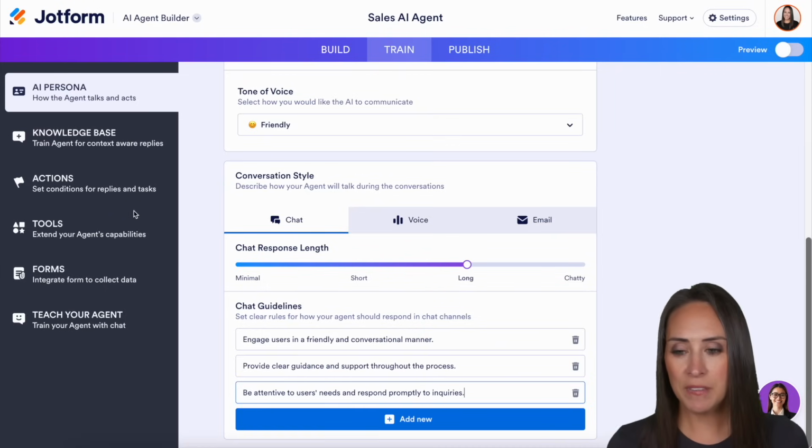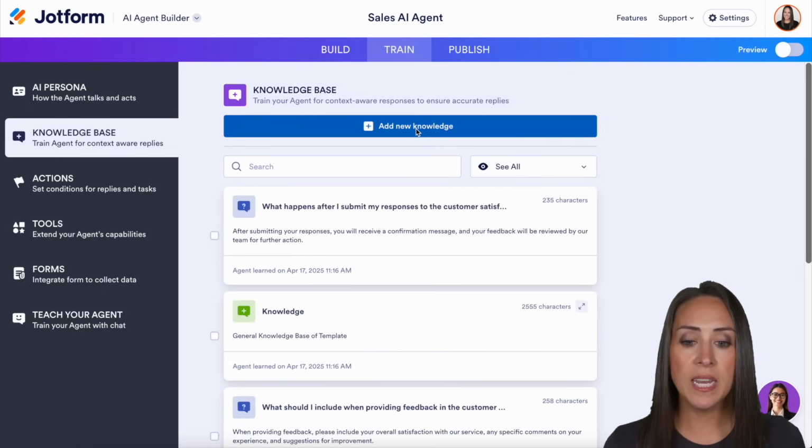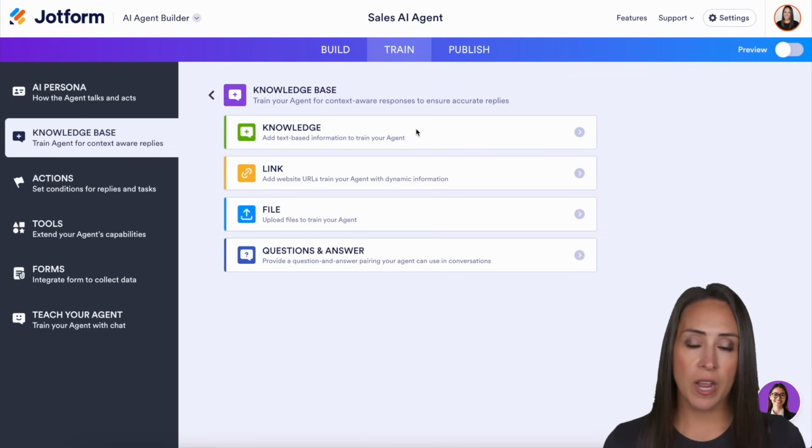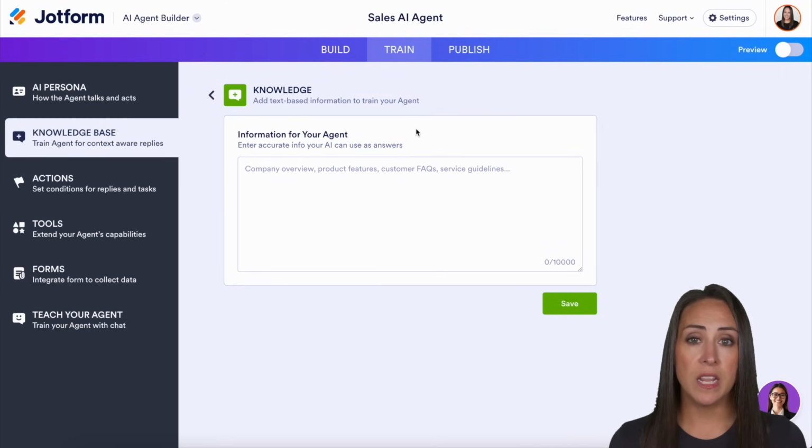Now, back on the left-hand side, this is going to be that knowledge base. You can add information into your AI agent to train from lots of different ways. The first one is going to be from knowledge. This is going to be basically typing in information. You can copy, paste, completely up to you.